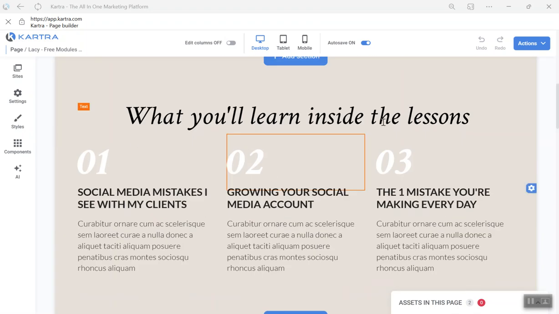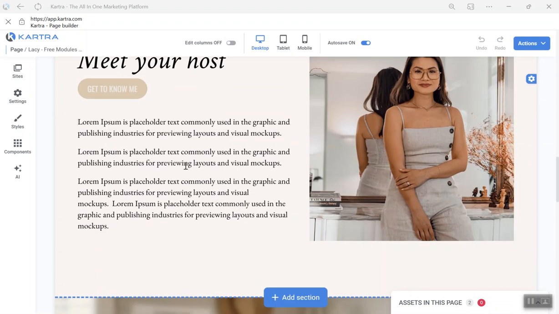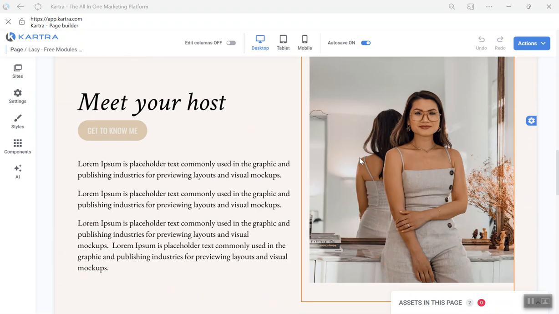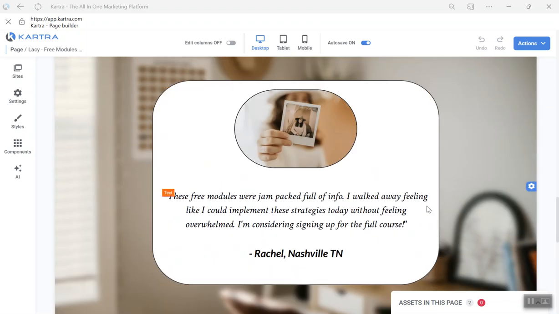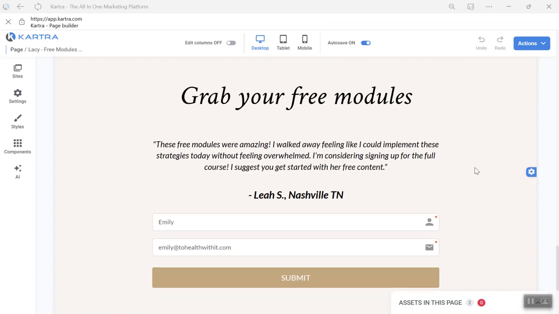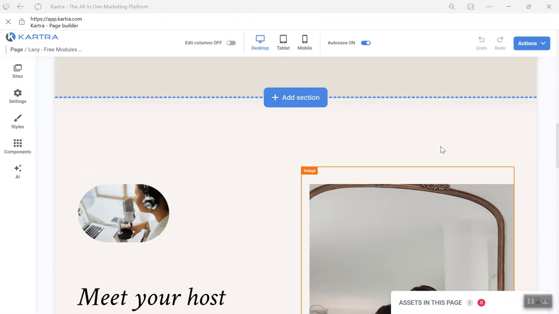This is what you'll learn inside the lessons, and you can talk about what they'll learn. You can talk about who the host or the course creator is, and then maybe give a testimonial of what they've thought of your free modules. Now, of course, when you first start out, you won't have this, but you can add this later. If you start to get good feedback about your free modules, you can add it to the page. And then, of course, maybe add another grab your free modules. So that's just what I recommend.